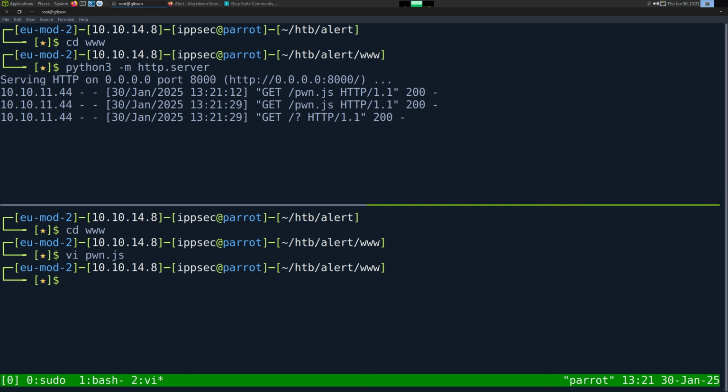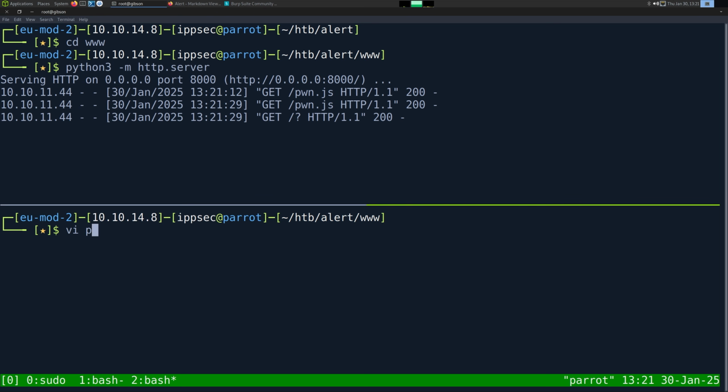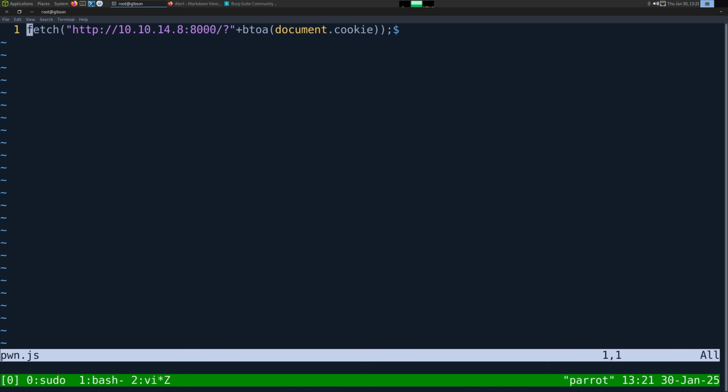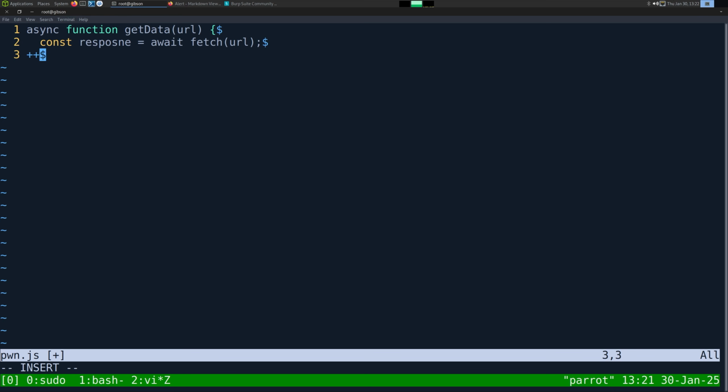So here I'm going to play with cross-site request forgery. Let's go edit pwn.js. And I'm going to create two helper functions, just because this makes cross-site request forgery easier for me. This is probably not the correct way to do it. It's just how I do it. I'm going to create an async function for getData, and then I'm going to say the response is equal to await fetch on URL. And then we can say the result is await response.text, and then we can return result.